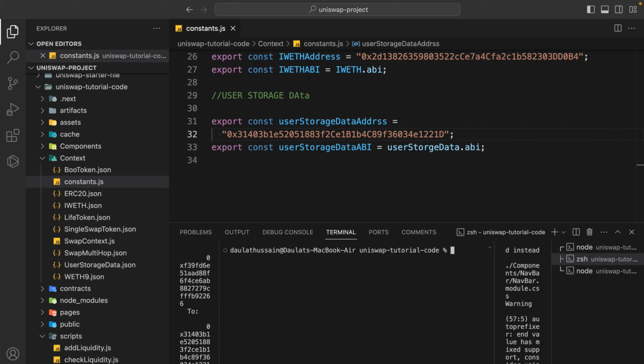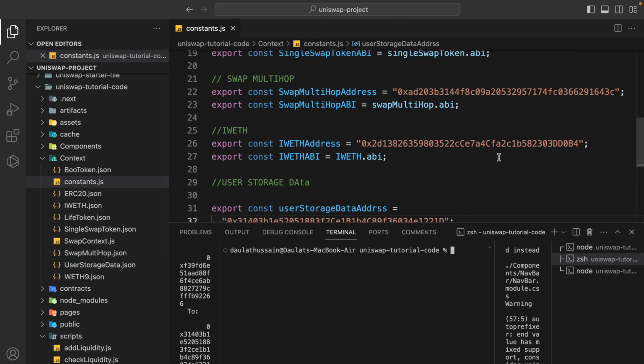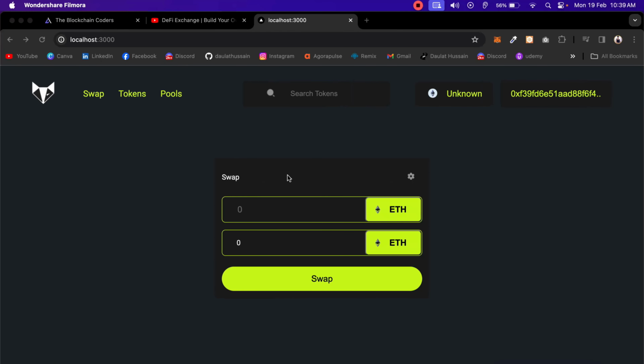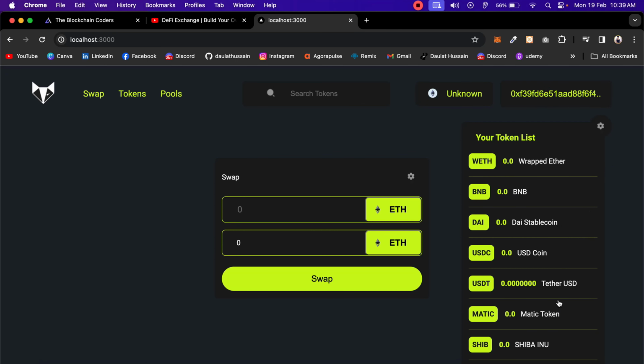Simply clear the terminal. Once we have deployed these 3 contracts, now we can come back here, and this is our application working fine. Now if I click on it, you will find all of this information which we are fetching.